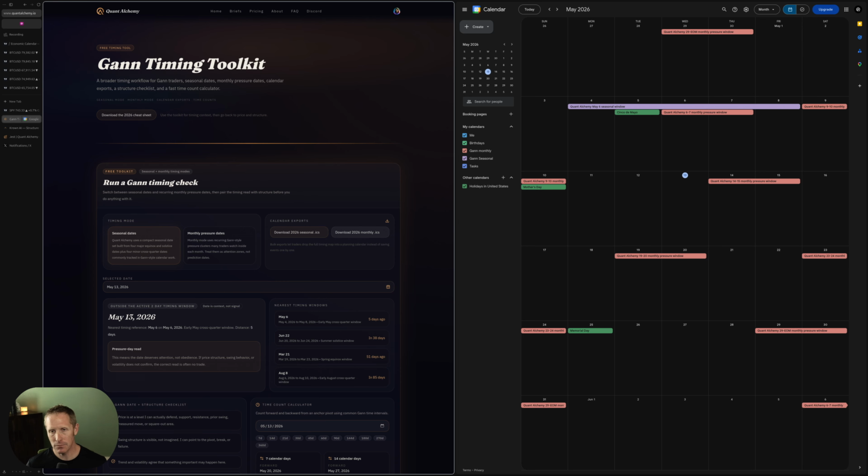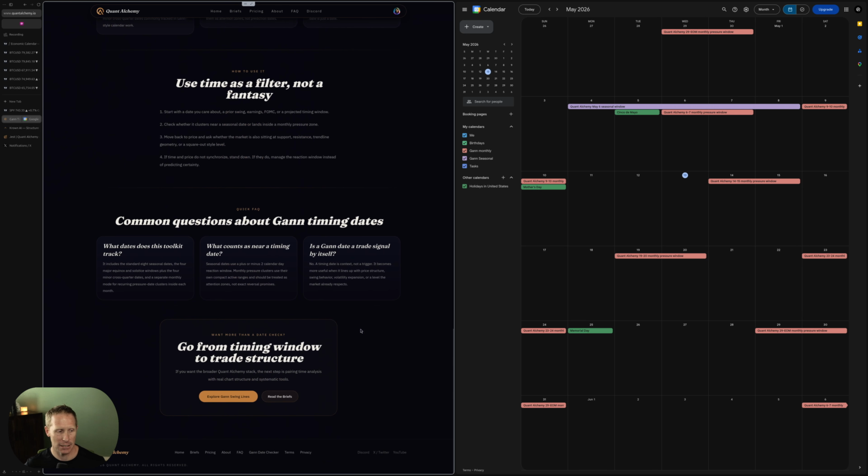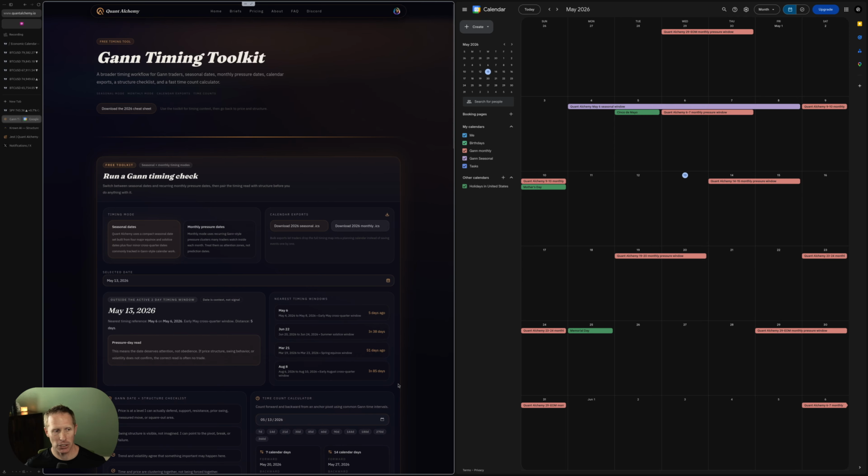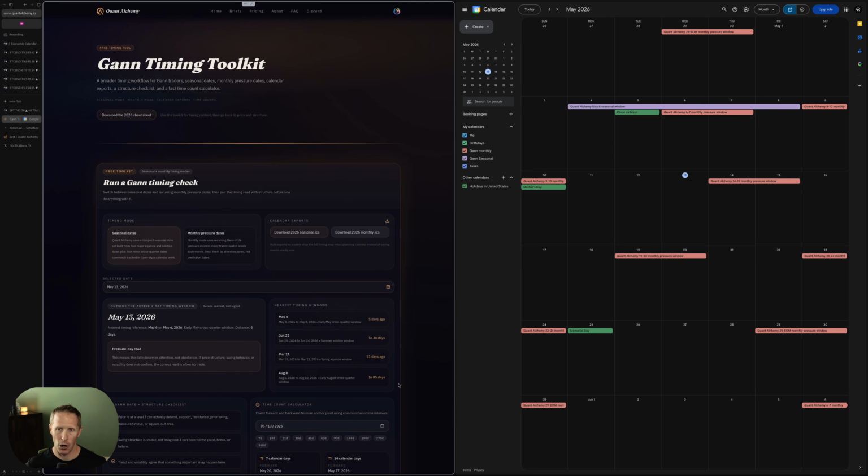So we'll start there. I recently released the GAN timing tool, which you can access if you go to Quant Alchemy. It has the link down at the bottom. I did mention in one of the previous videos that for people who are already up on GAN stuff, it probably wouldn't be that useful because there were only 8 dates called out there. Well, I did include a lot more of the other potential dates that might be of interest throughout the year. And so I've added a lot more functionality to this particular page, including the time count calculator.